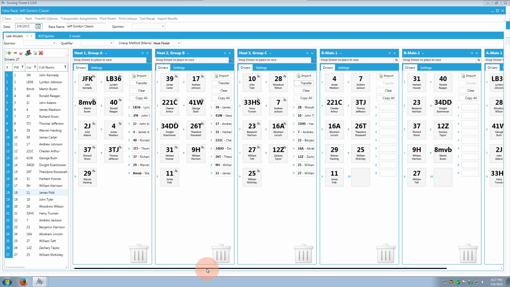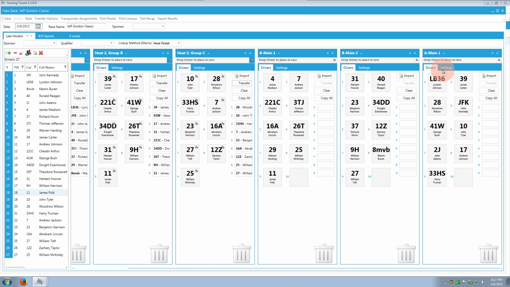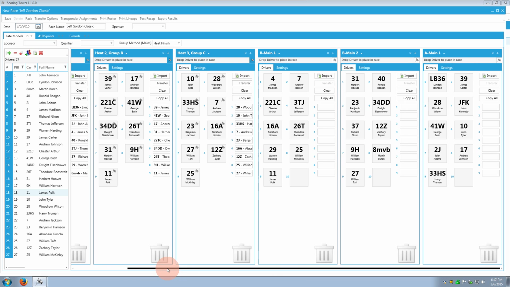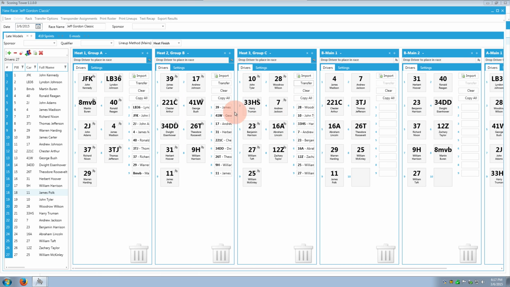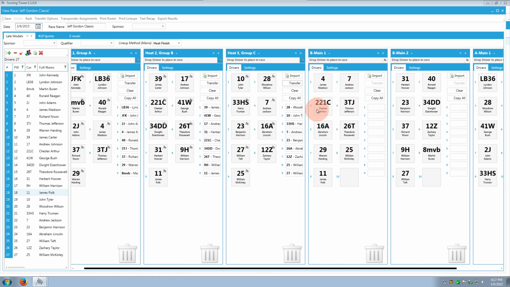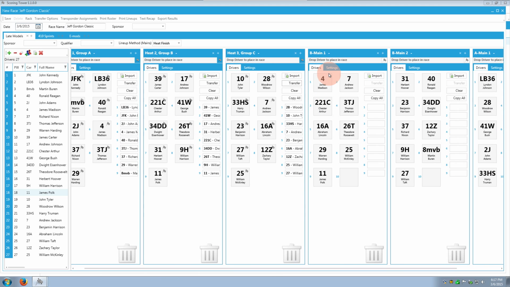So we got 3 from each, so that means 4th place from heat 1, which was car number 4, James Madison, will be on the pole of B main number 1 right here. 4th place in heat 2 was car 31, so he'll be on the pole of B main 2. And it'll just crisscross back and forth till we've got 9 in each B main.